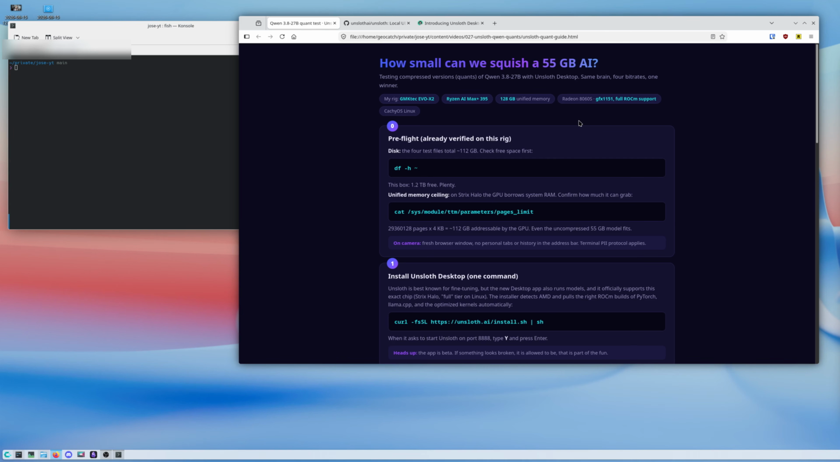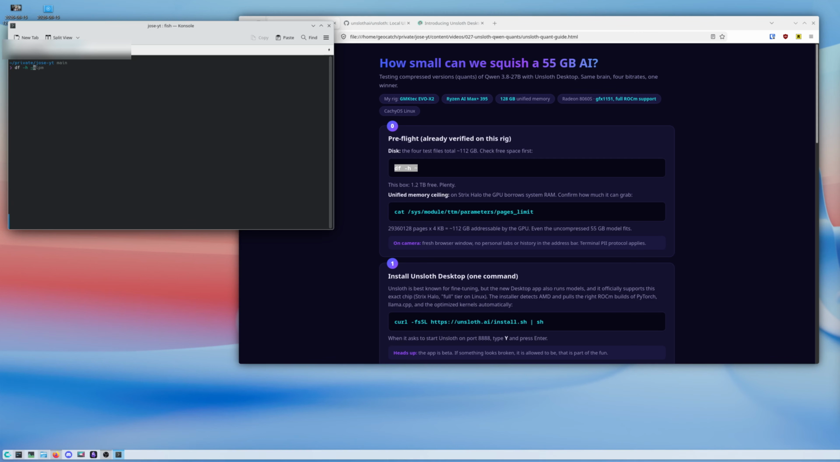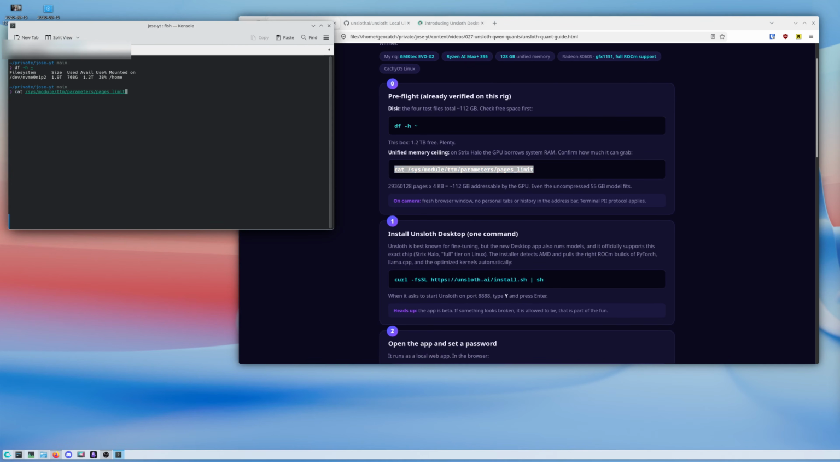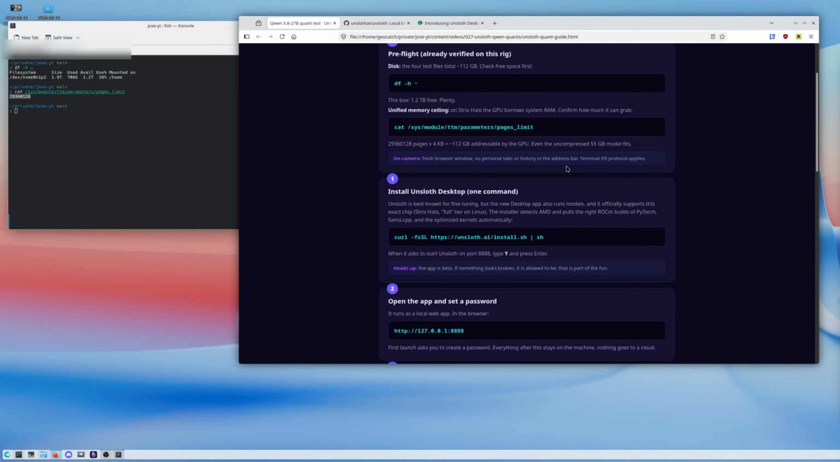I had my local AI give me step-by-step instructions on how to do this, and we're just going to run through them and see how it goes. So first, check some disk space. We have about 1.2 terabytes, so obviously plenty of room. Let's go ahead and check the memory here. Yep, that's good. We have plenty of that to fit the 55 gig model.